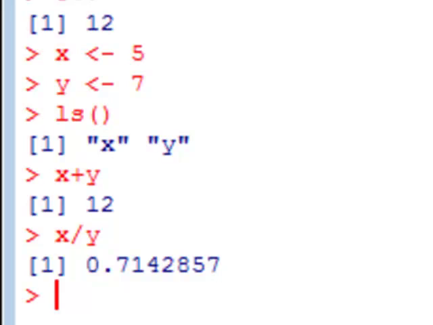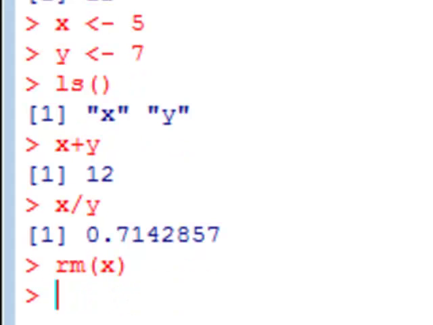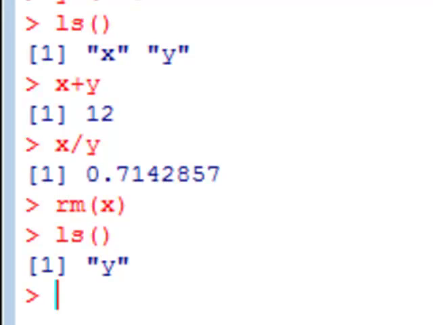We can remove variables by using the command rm. Say, for example, we wish to remove the variable x. We remove it by typing in rm and bracket x. At this point, if we do an ls, we will find that the variable x is not listed. Similarly, x plus y will no longer work.